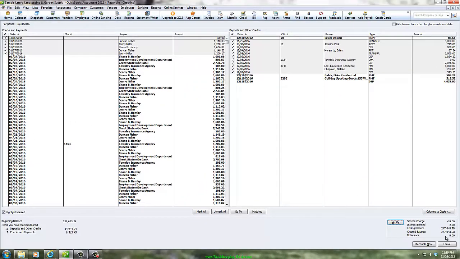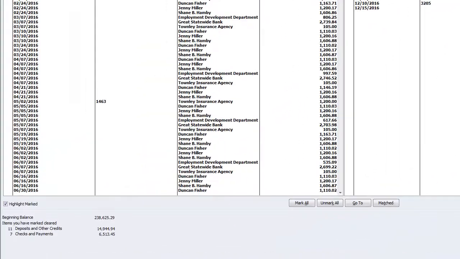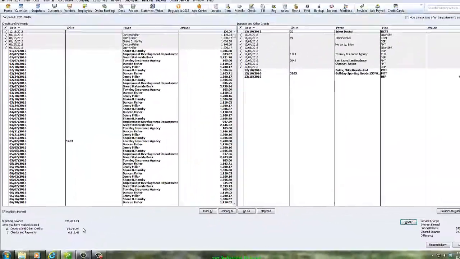If it is not, find a starting point quickly by looking at the lower left of the reconciliation window and comparing the total checks and total deposits cleared with the totals for each on the bank statement. This can help you narrow down where to begin looking.